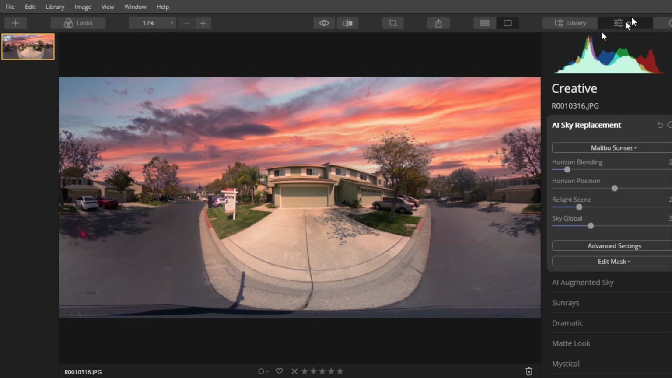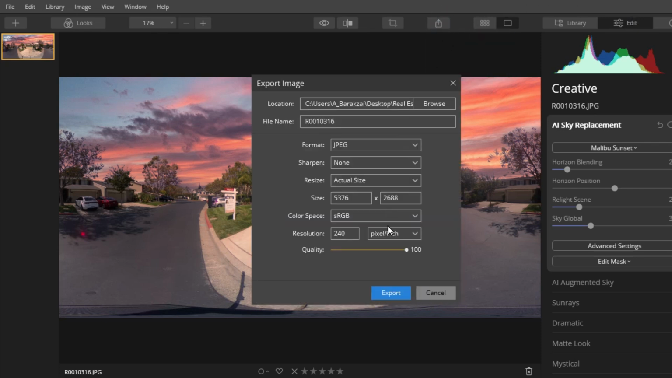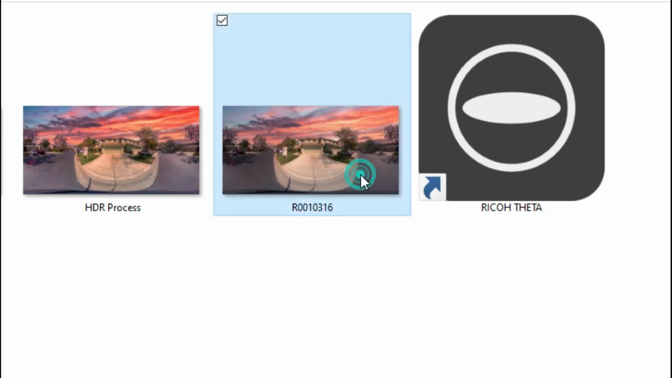Now I'm going to go ahead and hit export. And one thing, when you're exporting an image from here, you always want to make sure that you export it in 100% quality, especially in a 360 photo here. We want to preserve as the best quality we can. Hit export. And a few minutes later, the image is actually processed here.